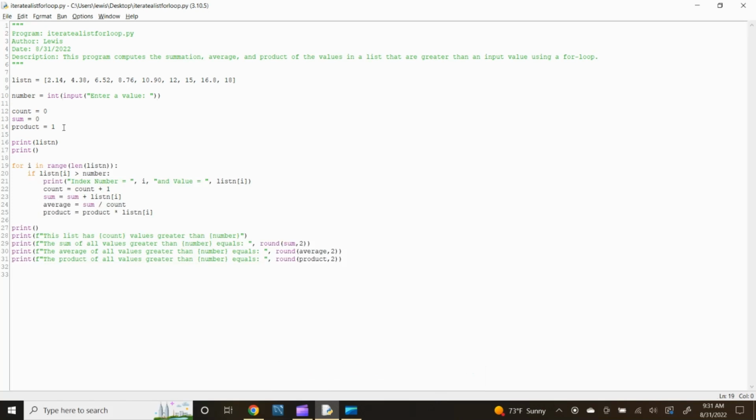Now, it's time for the for loop. Type for i in range, open parenthesis, len, open parenthesis, list n, close the parenthesis twice as there are two preceding opening parentheses, colon, and press enter.